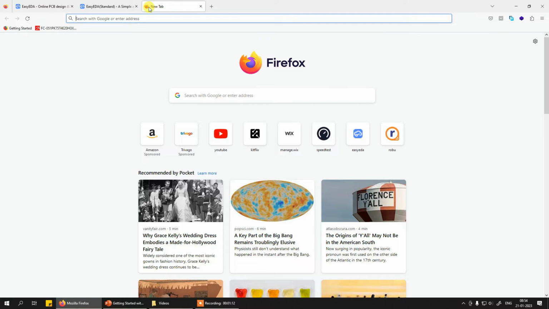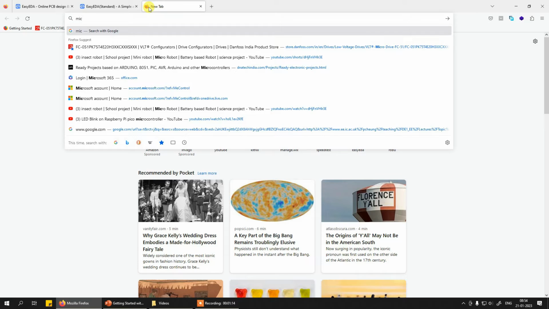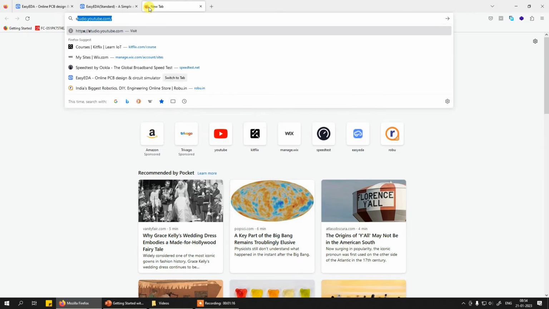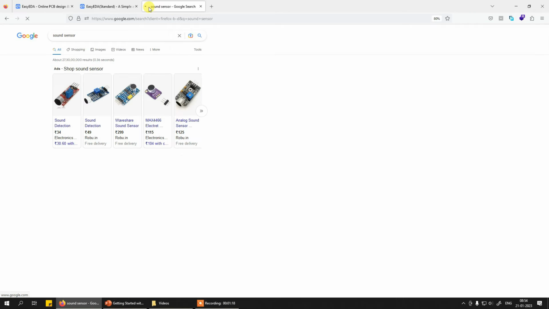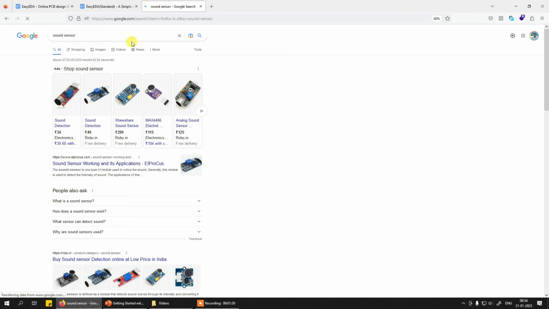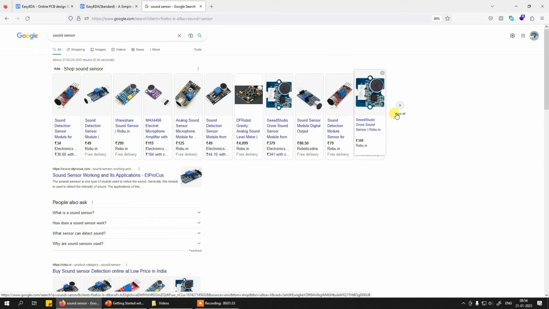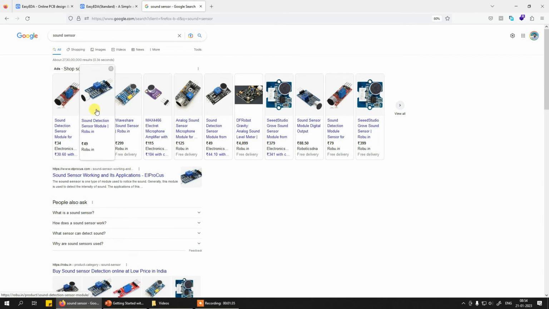Let me just do a quick Google search, okay? So mic sensor or sound sensor, for example. Or you can simply open any electronic store and you will see. So there is a sound sensor. It will work on 5 or 3.3 volt and it will give you the same 5 or 3.3 volt output. Now this kind of sensor, you have to make sure you check the voltages. You can directly give that to the Raspberry Pi Pico's input pin.